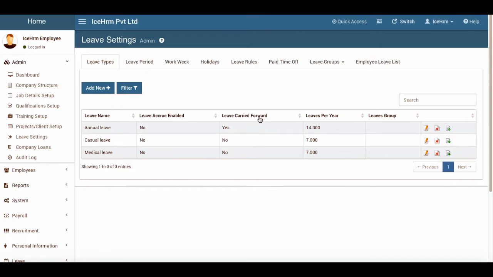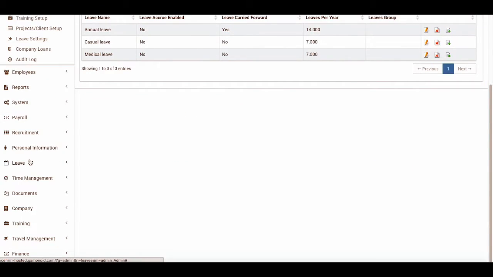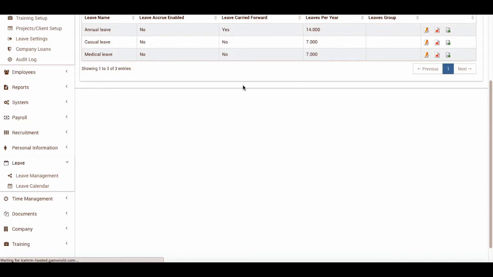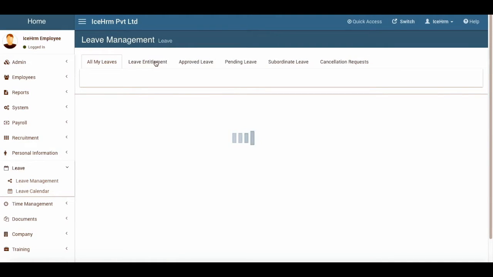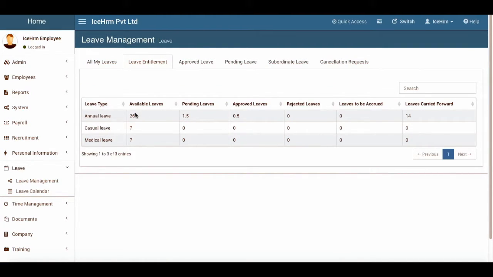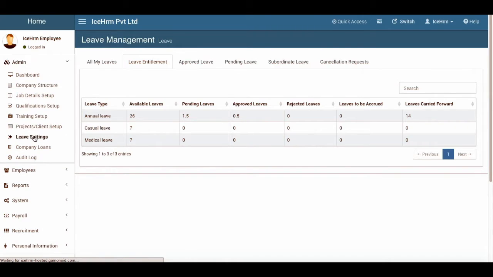So I have enabled leave carry forward, and the leave carry forward percentage is 100%. So I should be getting all 14 leaves which I'm entitled to for 2015. Let's see whether it's there. I'm going back to my leave management, and I'm going to check the leave entitlement. That is 26 available leaves, and I have taken 2 leaves. That means I was originally entitled to 28 leaves. So that is correct.